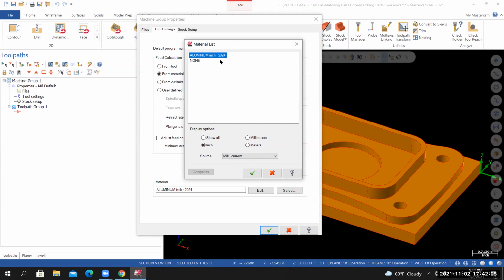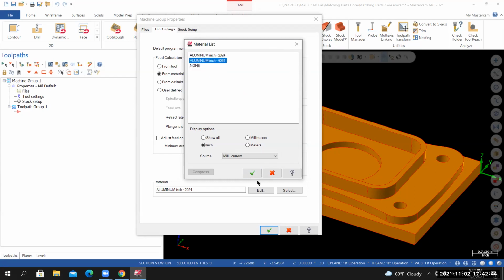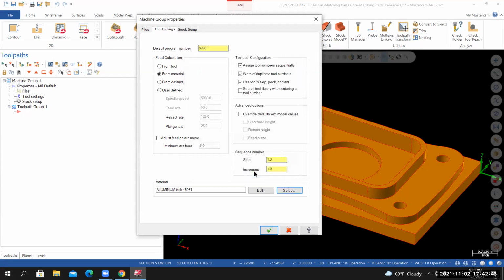From the material list, we don't have much to choose from, so I'll right click. From the flyout menu, I'll select get from library. And from here, I'll select aluminum 6061 or aluminum inch 6061. I'll select OK. I'll select OK again. And you can now see that the current material is aluminum inch 6061.